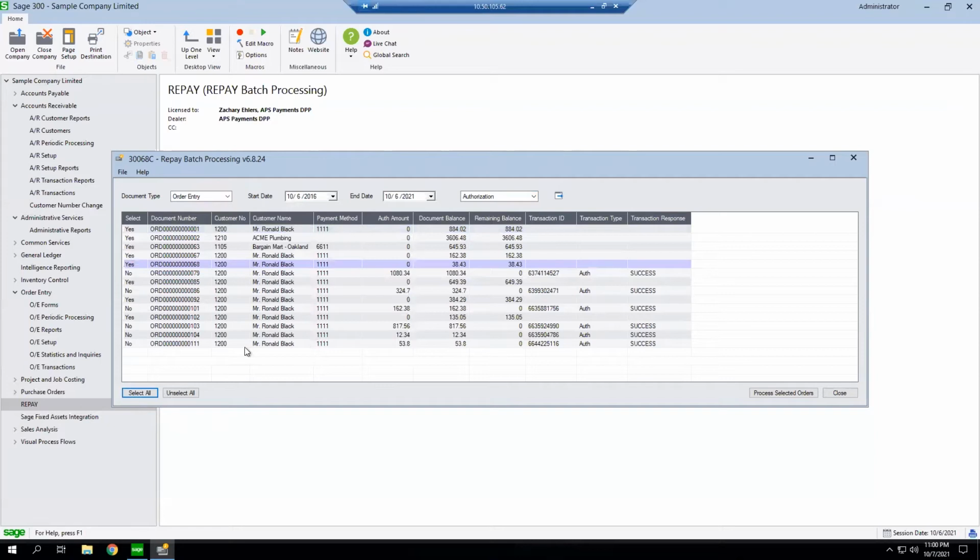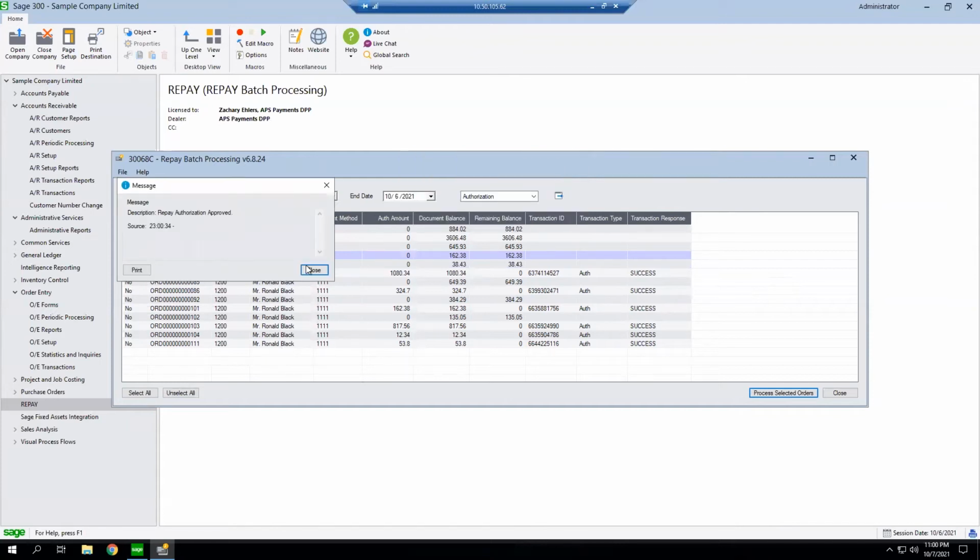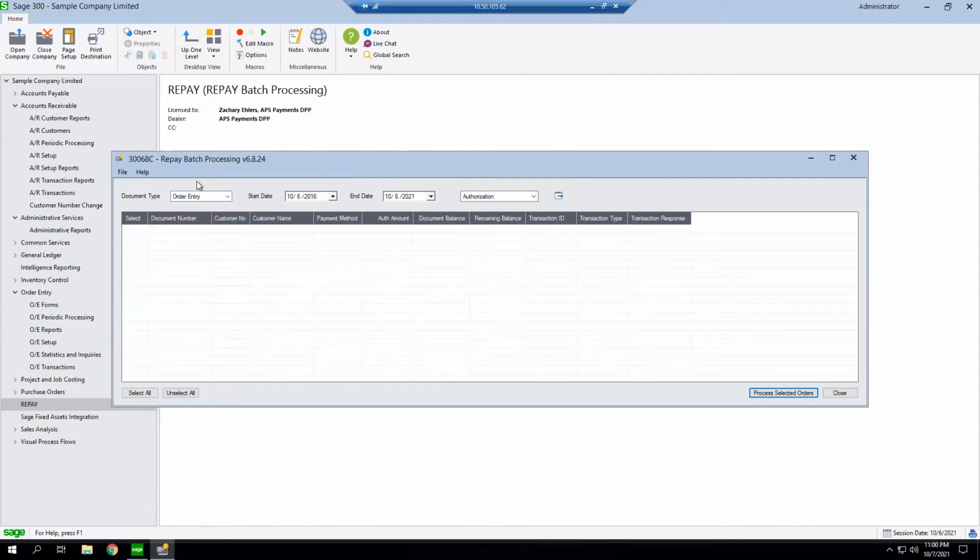You're going to notice that when I select all, any order entry documents that already have an authorization against them are not going to be selected. I can unselect all, and I can ultimately choose to run just one transaction. I can go ahead and select process selected orders. I'm going to type OK to confirm that I do want to run this. And you can see that our authorization was successful.